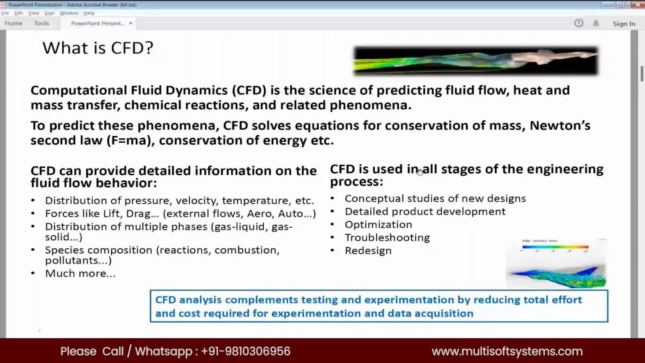So this type of fluid behavior we can check at different stages: the conceptual stage, at a very initial stage, then detailed product development, and optimization cases. If you are trying to troubleshoot any kind of problem that we are facing in the field regarding any of the products, at any stage, we can just go with CFD, and it complements the testing. It is not an alternative. It complements the testing. Also, we can say it is a virtual validation. Supportively, we will be conducting a few experiments. So in that way, it can be used to better plan our experiments or testing cases. So this is a brief overview of CFD.